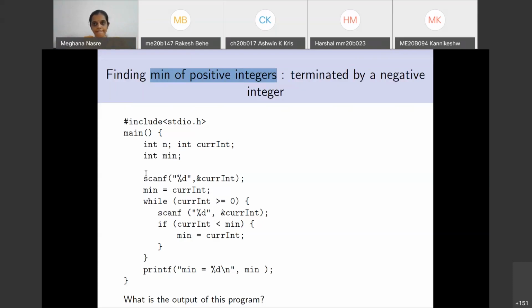So until we enter a negative number, we won't get the minimum value, right? No, we won't get any output because we haven't written the printf statement yet.